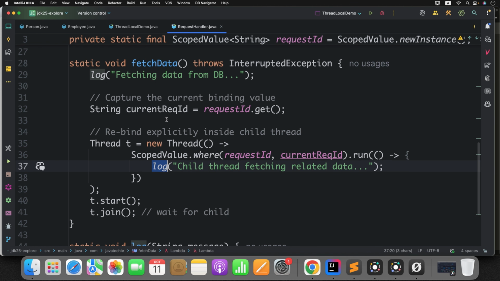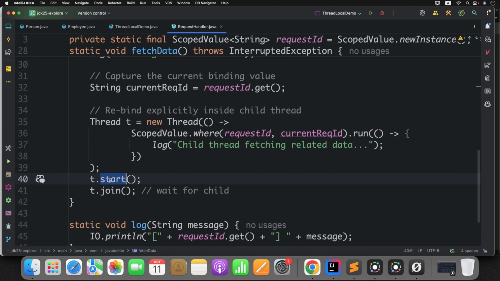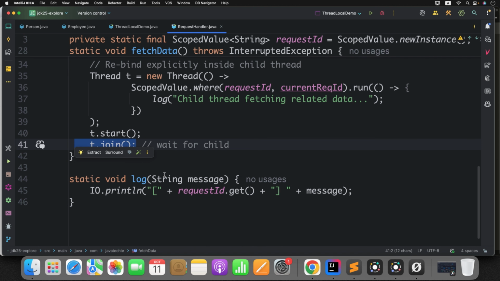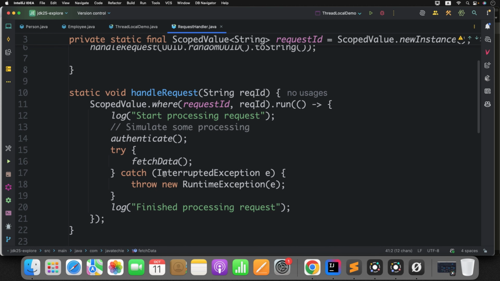My goal here is to show you that not only in the method call but also inside a child thread you can use the scoped value. Okay, then I start the thread and I wait for the child thread to execute. All good, right? I'll share the source code, nothing to worry about. This is a very simple example.